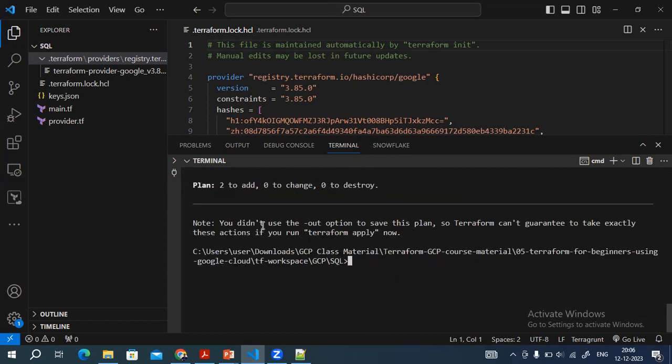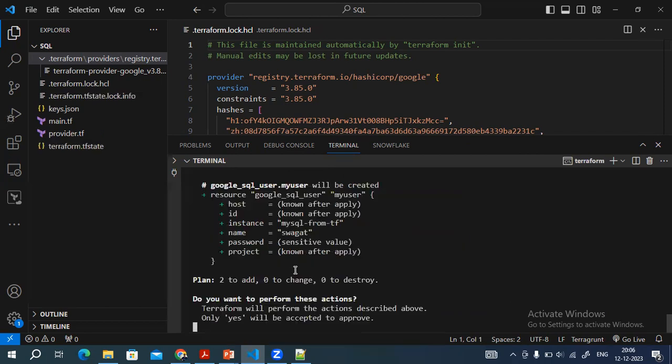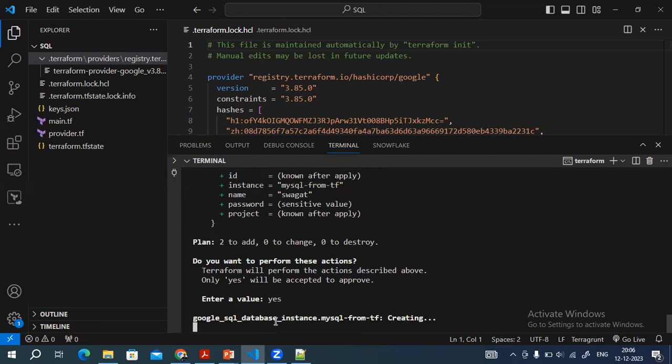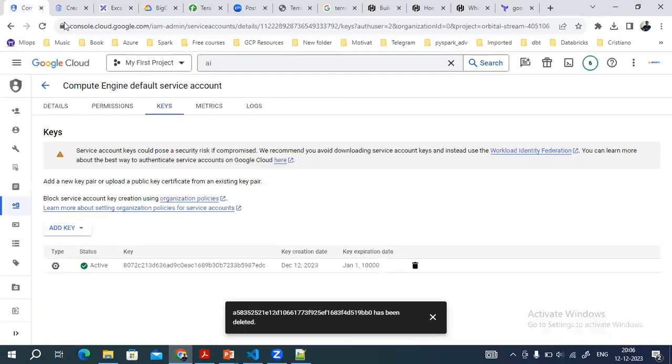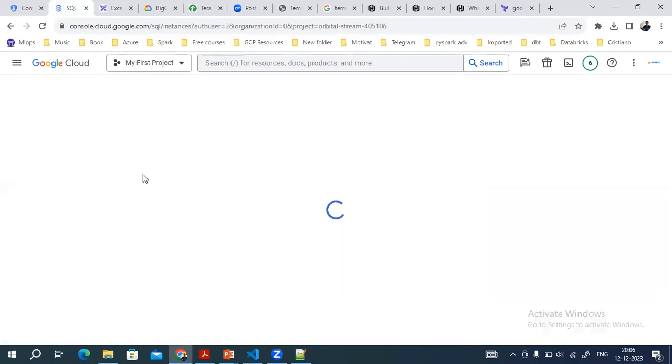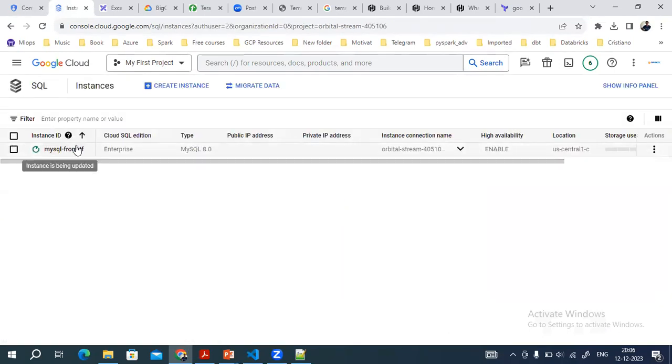Okay. So you can see it's showing that if you want to apply this, you go ahead and run the Terraform apply command. If I run the Terraform apply, it is going to create two resources: one is the Cloud SQL instance, and the other is the user it will add to that Cloud SQL. So we can go to the SQL window, and if I go to Cloud SQL, I can see it has started creating the Cloud SQL instance.